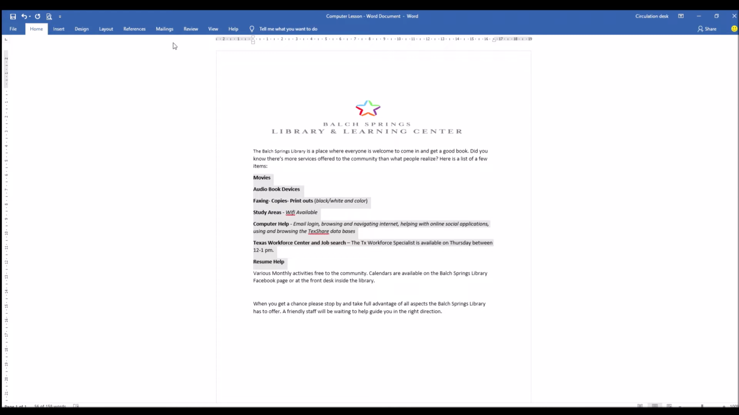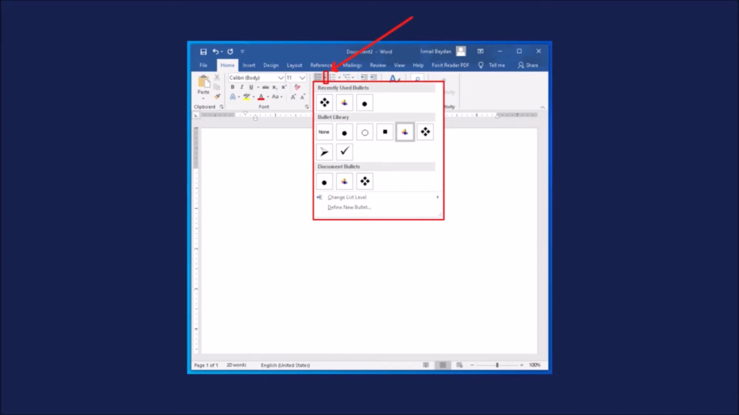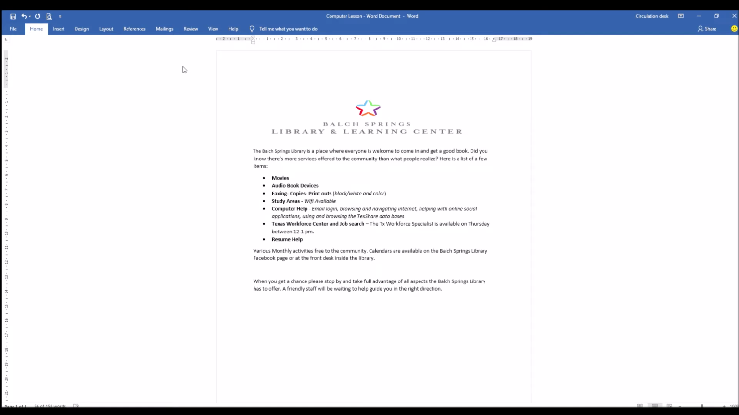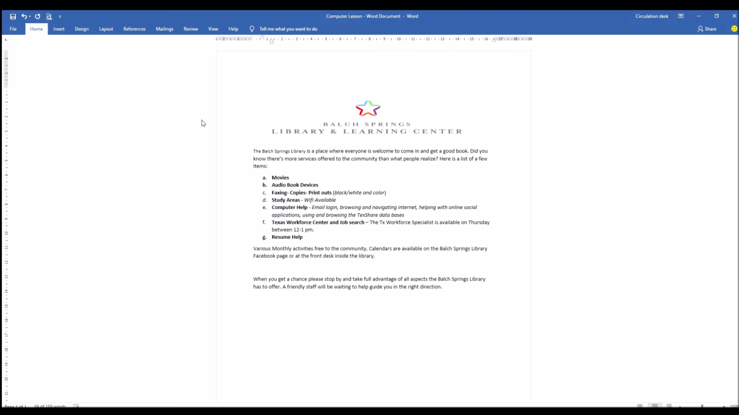Home. These are for the bullets. Now we can use different, there's a variety of bullets that you can use. Pick and choose any one that you'd like. I'm just going to use the original. You can also do numbering, alphabets, or the Roman numerals.